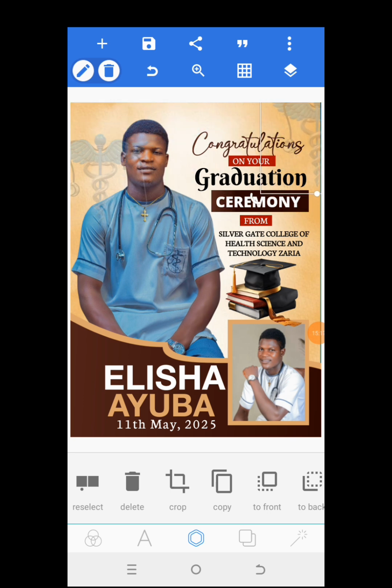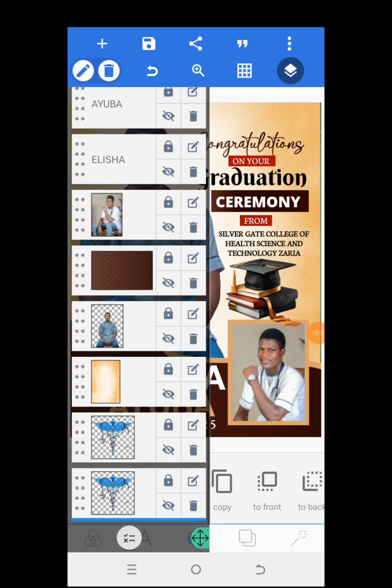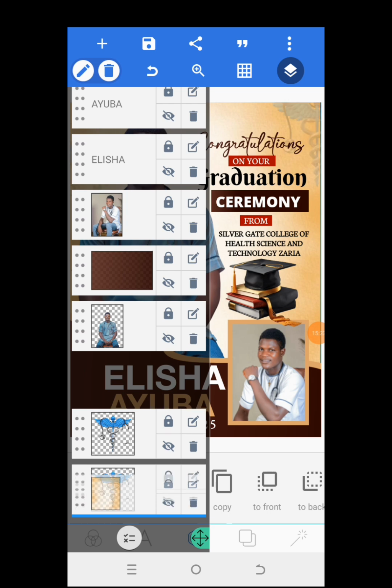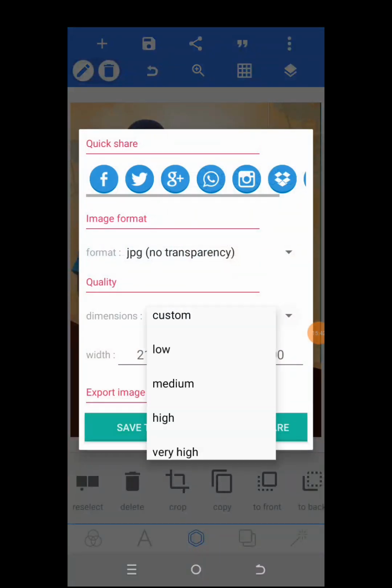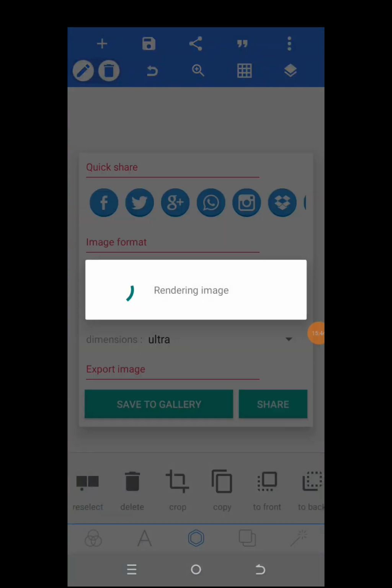So what I will do now is make it go to the back, this one too to the back. So I will go to the layer and then drag the background to the back. So here we go with this. This is just how to make your banner design using your smartphone. So let me save my work.